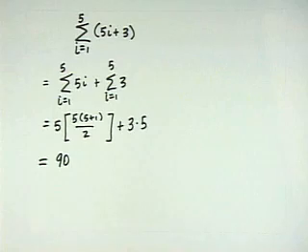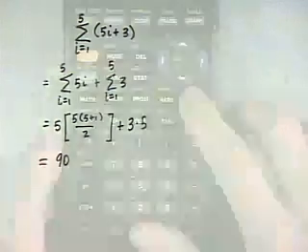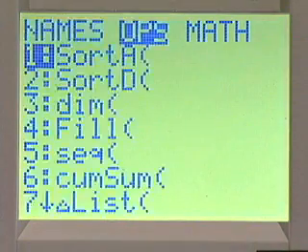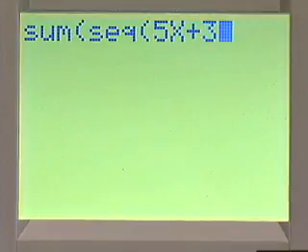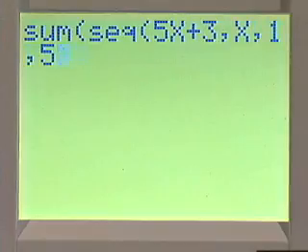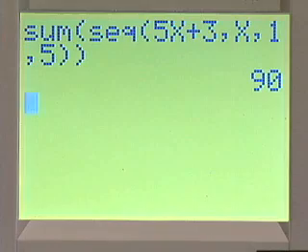Let's again use a calculator. As we did before, we'll choose second list math sum, second list operations sequence. Put in the sequence as 5x plus 3, comma x, comma 1, comma 5, close, close, enter, and we get 90.